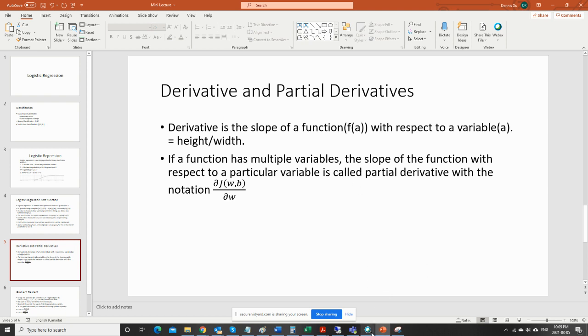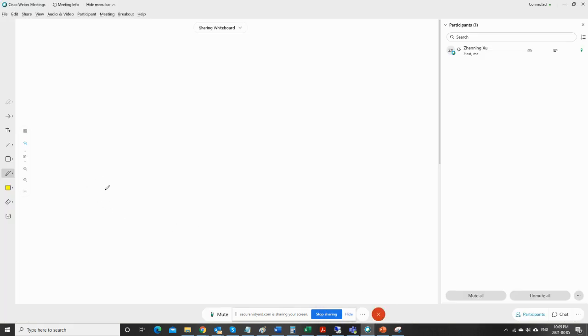So in order to explain this, let me draw a function. For example, the function f(a) equals 3a, and the axis is a, and so this is the function. So what is the derivative? The derivative is the slope of this function with respect to the variable a.